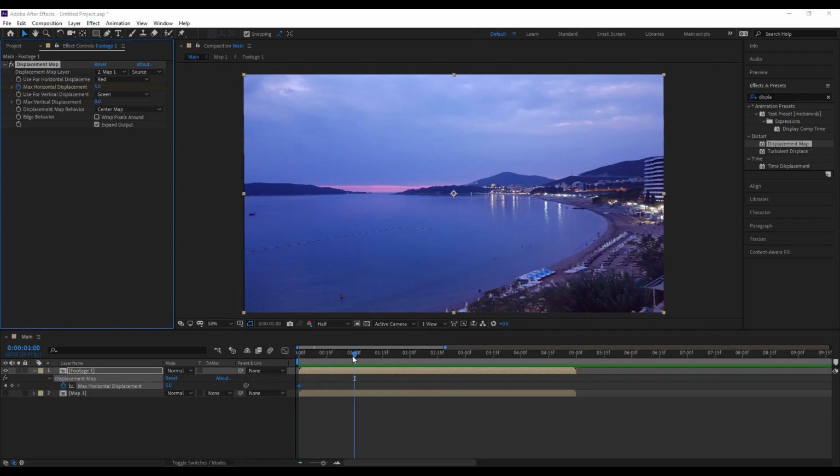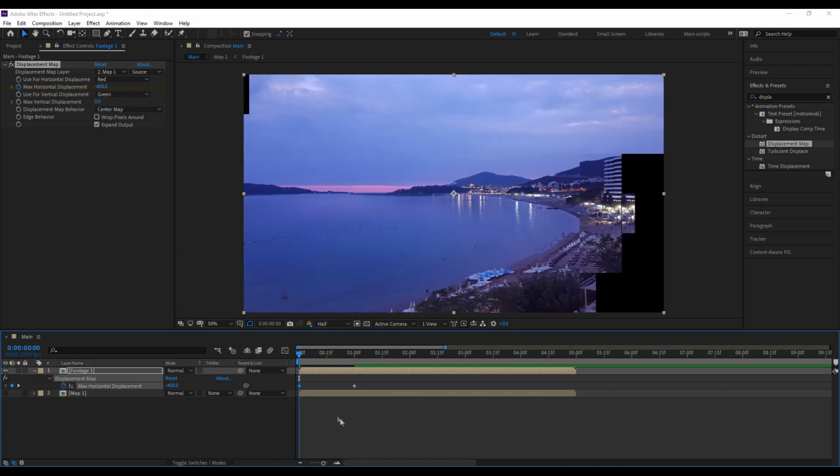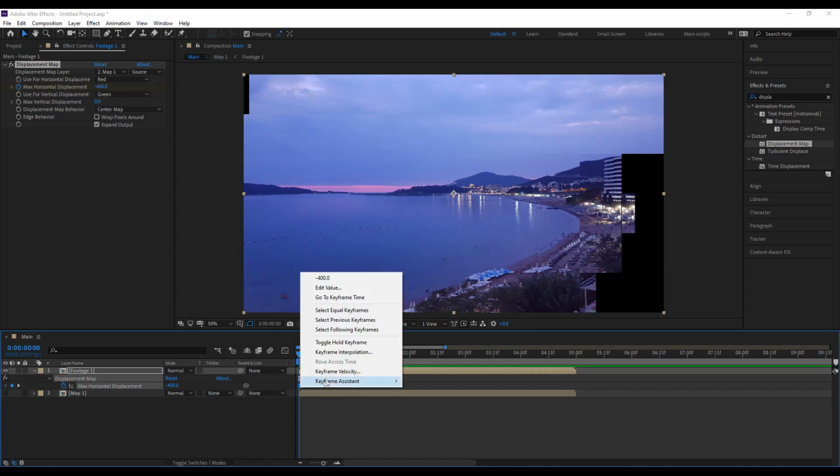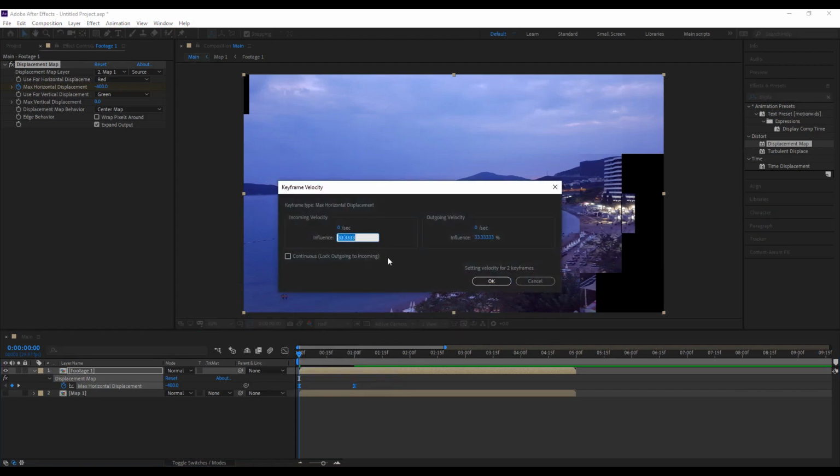By the way, I can just press Shift Page Down 3 times to set the time marker at 1 second. I set the value to 0 and now I go back to the first keyframe. Set the value to -400. Select the keyframes, set keyframe velocity to 80-20.